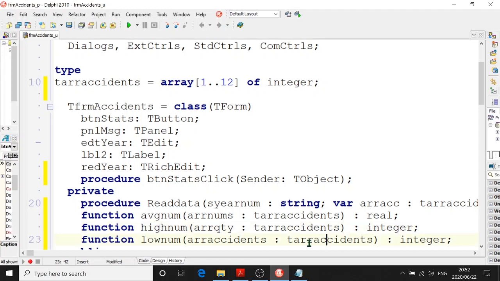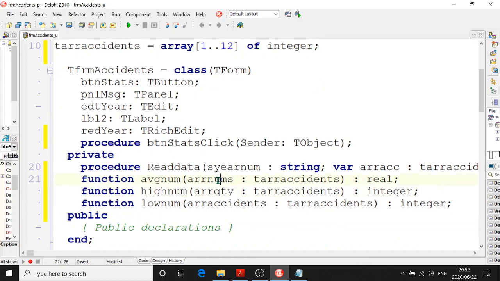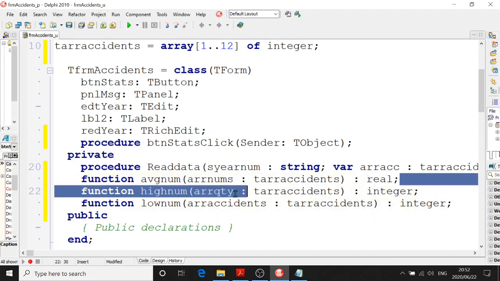This data type is very important there. Must be the same data type as that. So we have those functions. Yeah, you might be wondering what all this is about, but that's because we just named them different things. So let's do the average one first.